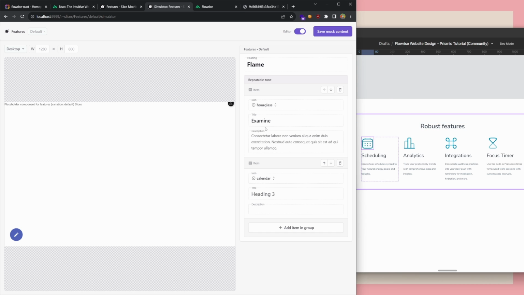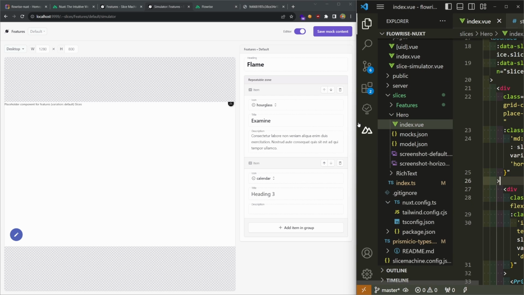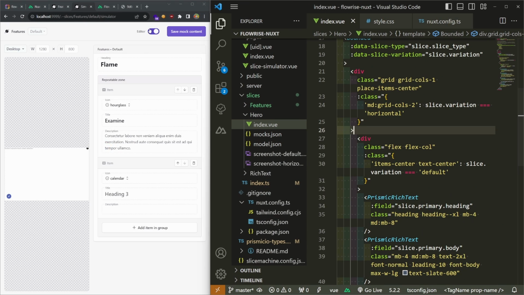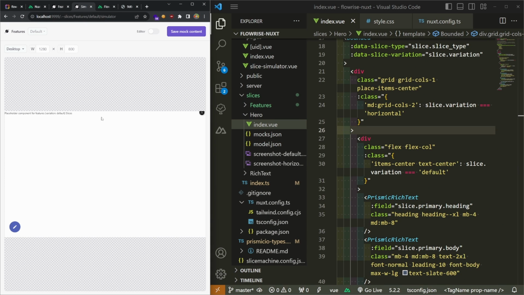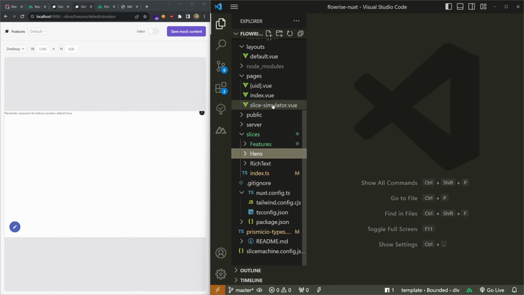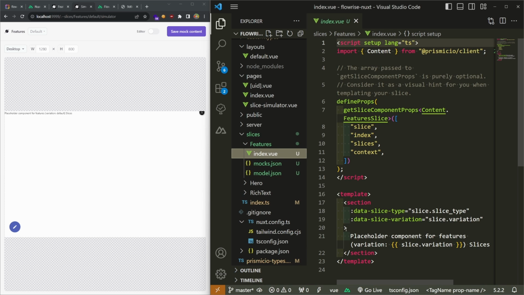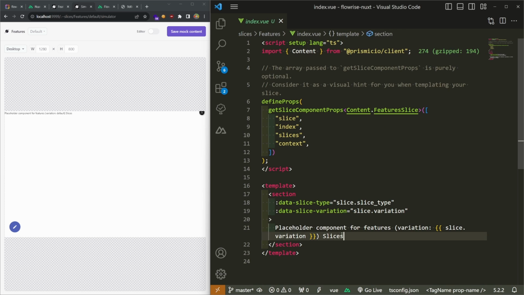And now we can move on to templating it and have something that looks like this, because for now we only have the default placeholder slice. So let's do that. If we head back to our code here, let's put it on the side as we used to at the beginning. We'll shrink the simulator a bit, just like our tiny preview here. We can close everything and see that Slice Machine has created for us a new features directory here. And inside it we have our default code with the default placeholder component that we're seeing here.